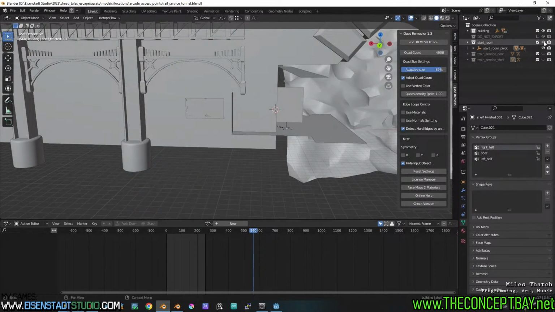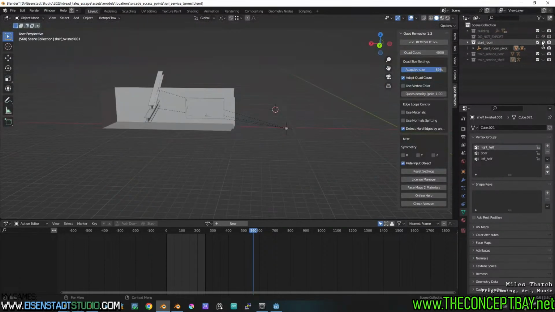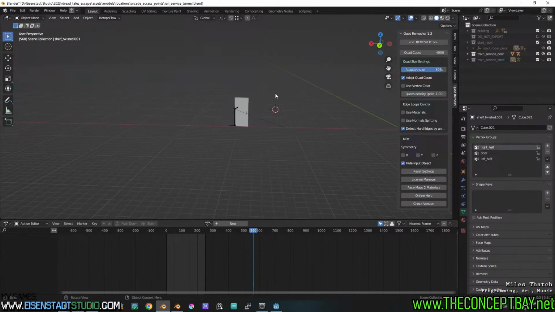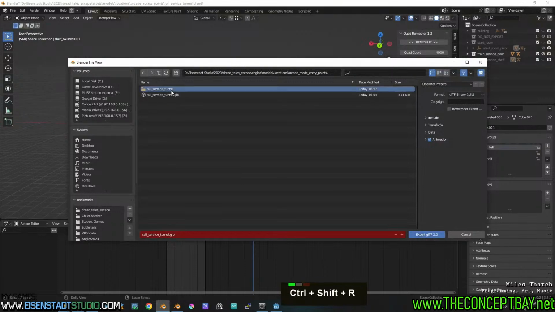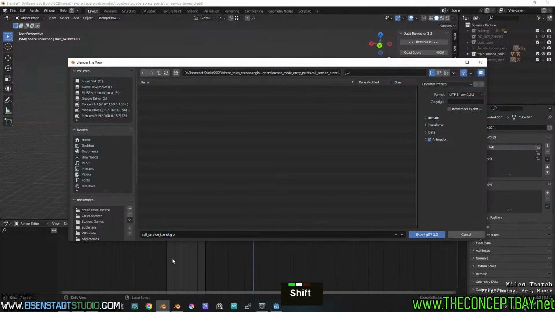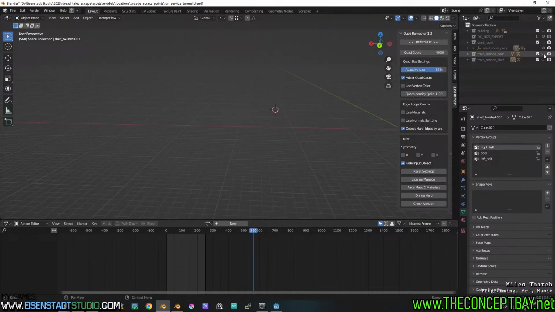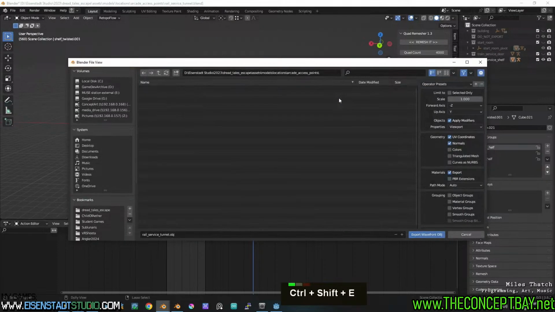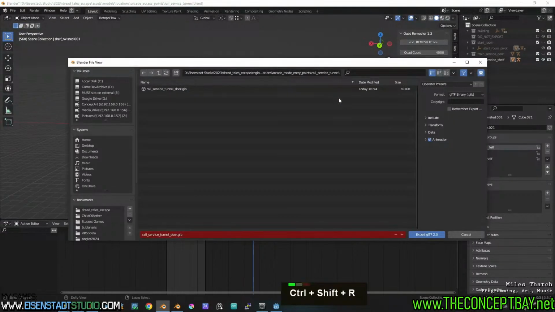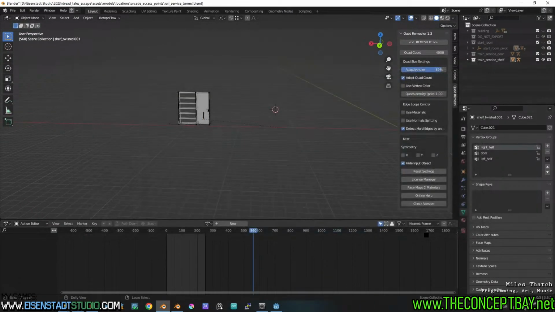Now, we hide building. Start room is a part of the building. Okay, so we're just gonna export this right away. Put it in there. Service tunnel, door. And then, well, that exported quickly. And then service tunnel, shelf. So there's 3 animations, they're all going to be launched at the same time.